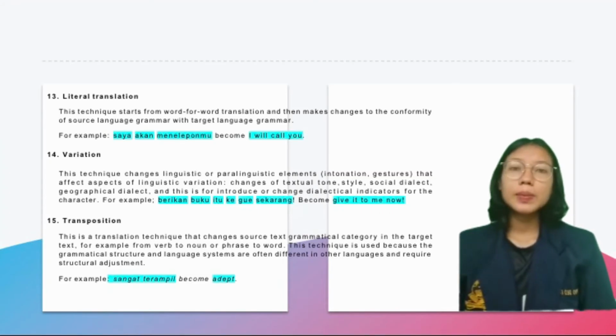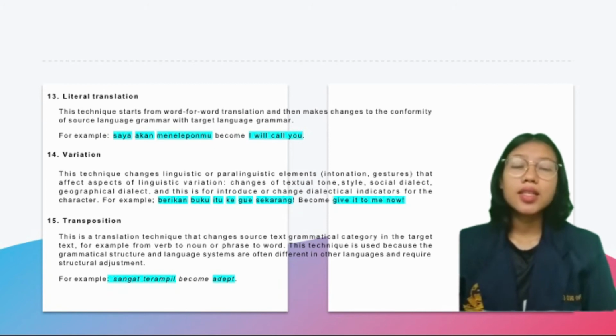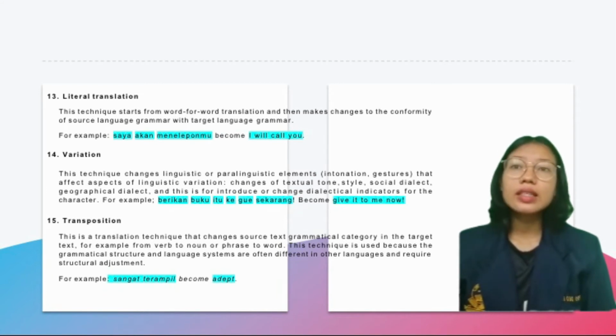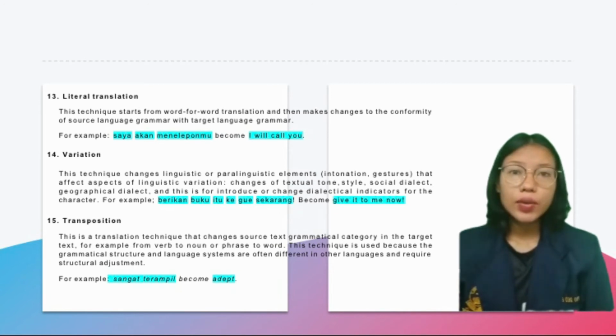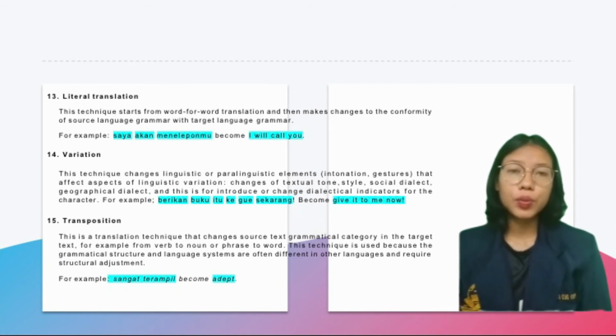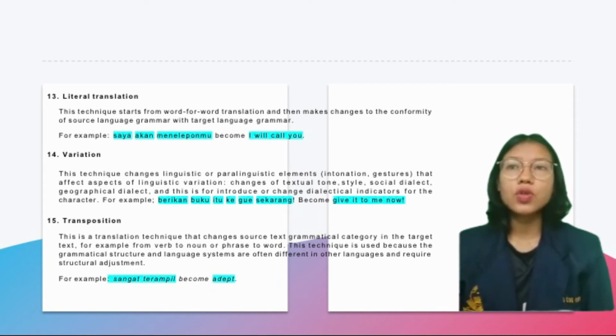And then number 13, that is literal translation. This technique starts from word for word translation and then makes changes for the conformity of source language grammar with target language grammar. For example, the source text is "saya akan meneleponmu". In the target language it is "I will call you". So here we can see that it is a word for word translation.